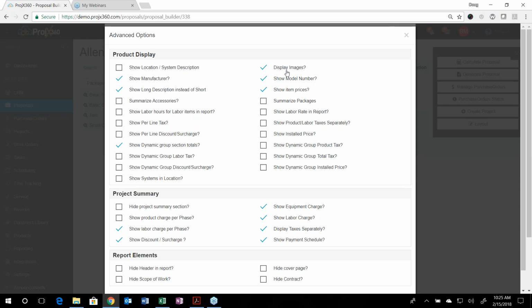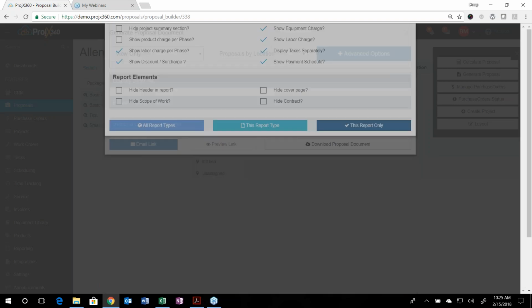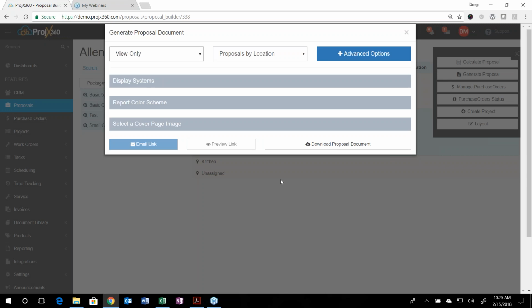So here's where you can select if you want to show product images, the model number, or line item pricing. A new enhancement we added in V2 was to show systems inside of a location. So you can click that, and when you click that, another option appears if you want to show the system totals per system inside of a location, to really break it down granular for your customer. So you can do that. And then again, you can decide how you want to save these settings, if it's just for this proposal.